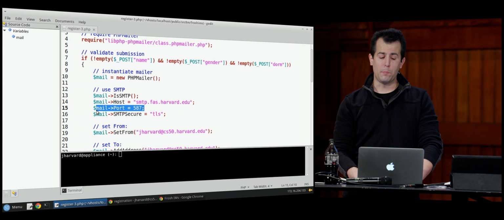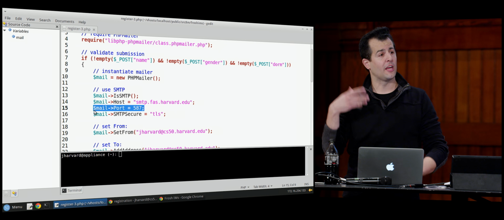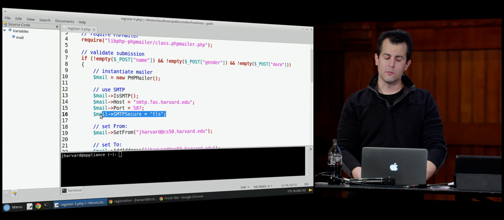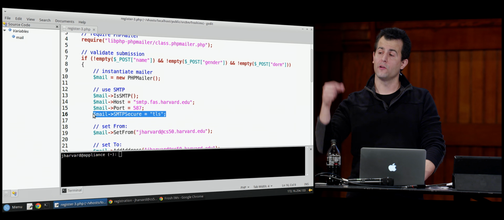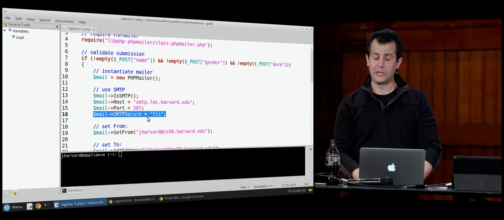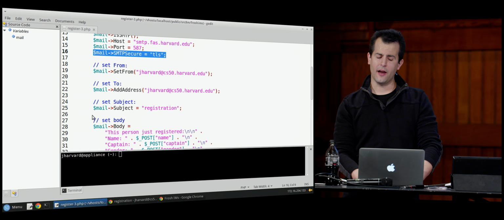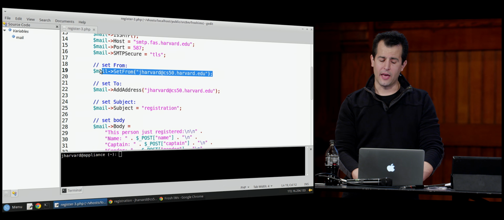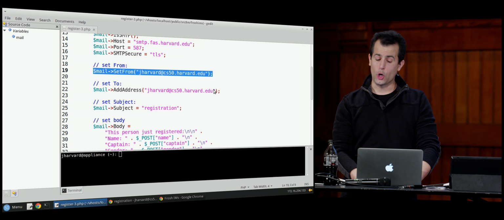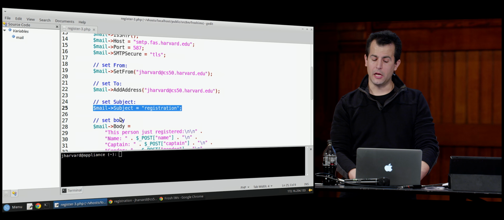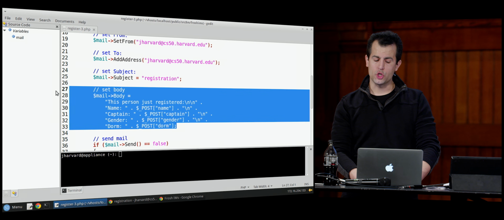This is saying what TCP port number to talk to, and I just figured that out by Googling or asking the help desk. And then, because Harvard uses some security on the mail server, at least to encrypt traffic between you and it, even though anyone can send to it, I'm going to turn on the TLS protocol for keeping this secure. But this is where things get a little scary. I can just arbitrarily say that I am J Harvard, and I can just arbitrarily email myself here, and then I can specify a subject with this line here.